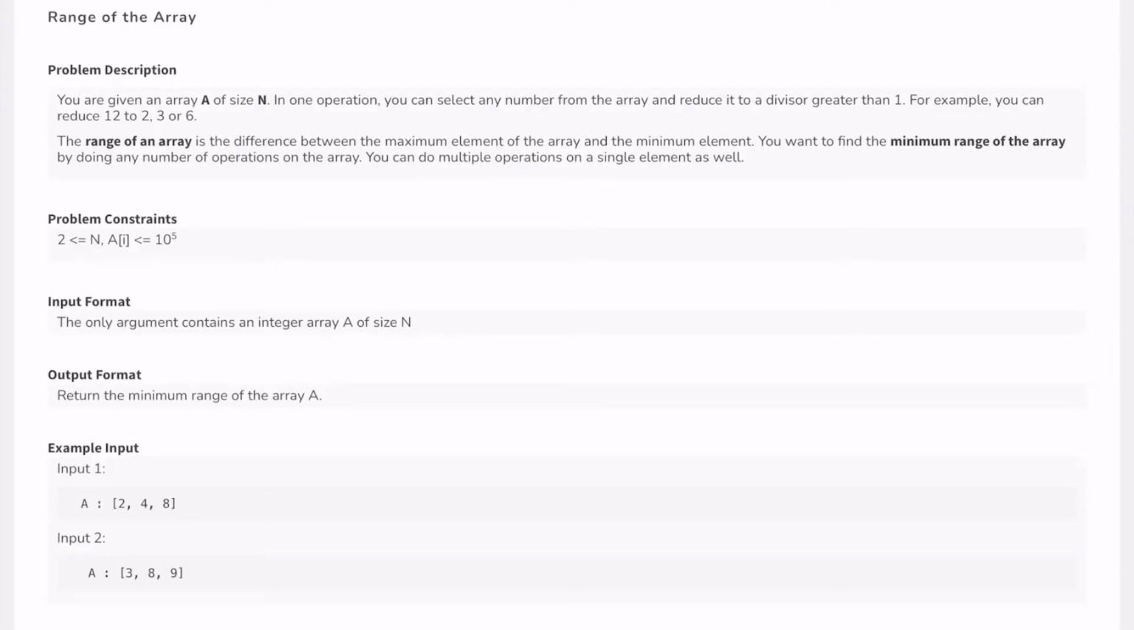Let's look at the medium problem now. Range of the array. The problem says you are given an array A of size n. In one operation, you can select any number from the array and reduce it to a divisor greater than 1. For example, you can reduce 12 to 2, 3, 6, but you cannot reduce 12 to 1. The range of an array is the difference between the maximum element and the minimum element of that array. You want to find the minimum range of that array by doing any number of operations. You can do multiple operations on a single element as well.